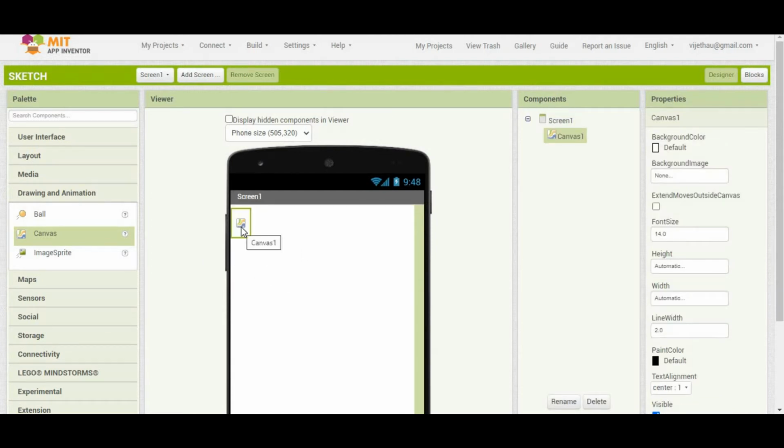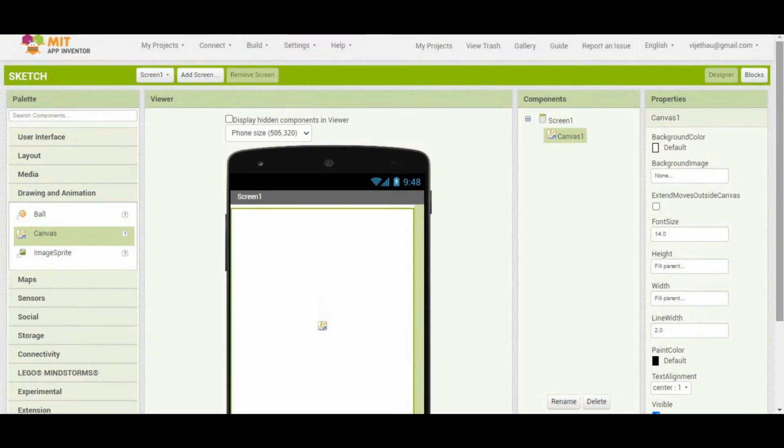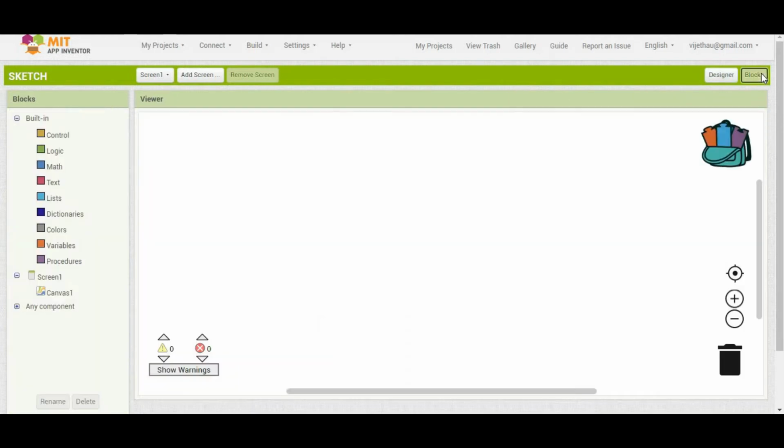Now let me customize the Canvas app to fill the entire screen. Select Canvas, we'll change its height to fill parent and also width to fill parent. So this is all the components we need to build a very simple paint application. Let us switch to the blocks view. Canvas is the only component we have.